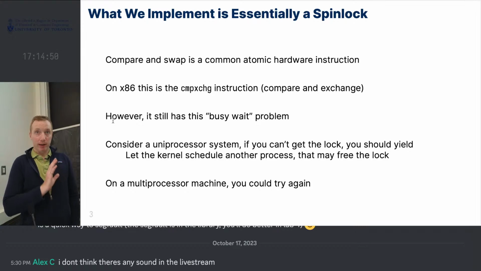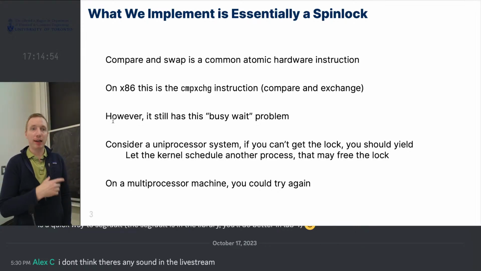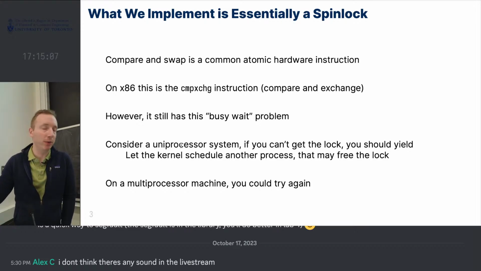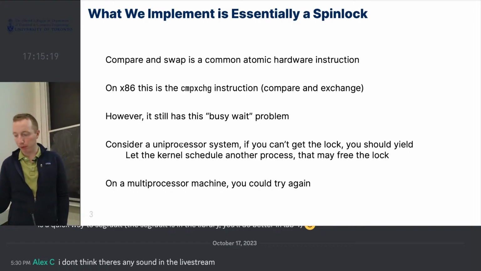So again, this is an implementation of a lock. It works, but it still has that busy wait problem. If you have a uniprocessor system, so a system with only a single core on it, and you can't get the lock, you should be smart enough to realize that you shouldn't retry or anything. Just yield, put yourself to the back of the queue, and let the kernel schedule another process or another thread. Hopefully that one calls unlock, and then you can proceed.